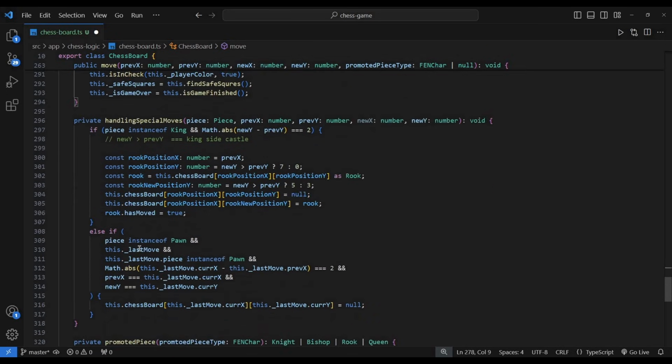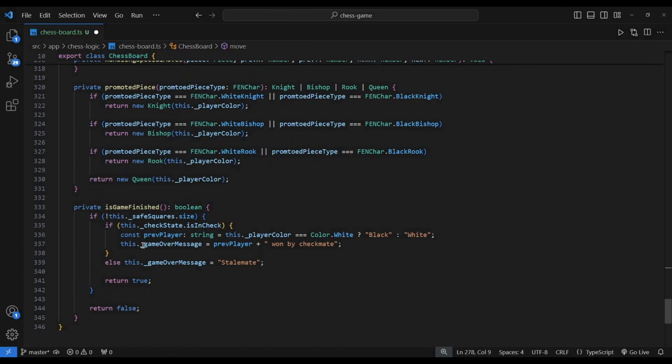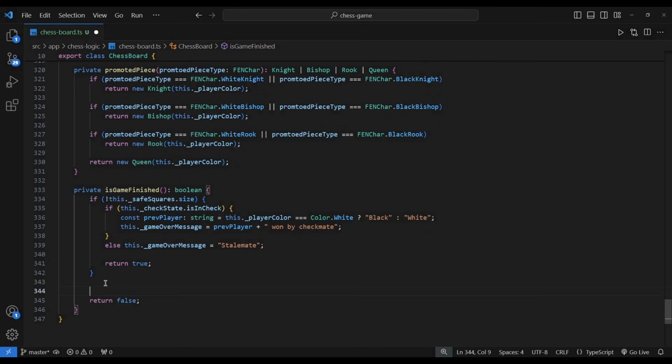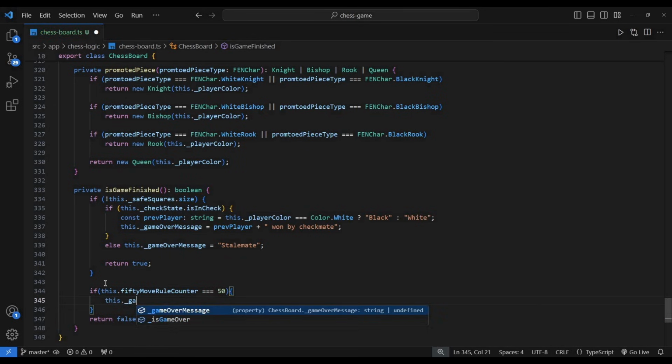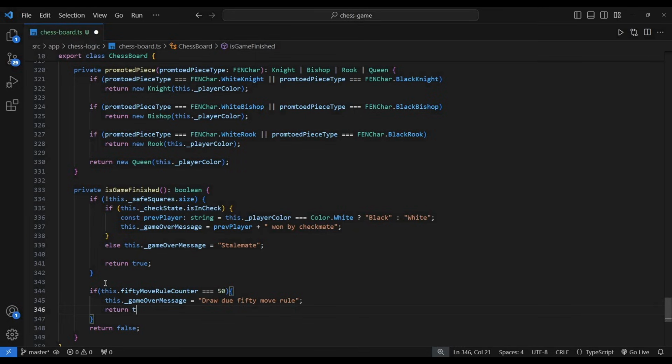And now go to isGameFinished method. And we need to see if 50 move rule counter is equal to 50. If it does, update game over message. And set draw to a 50 move rule. And return true.